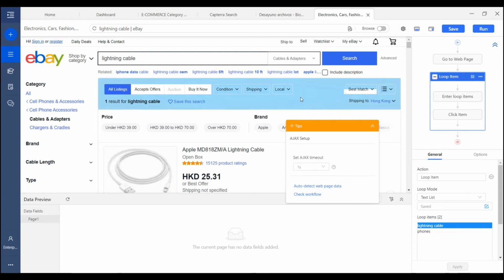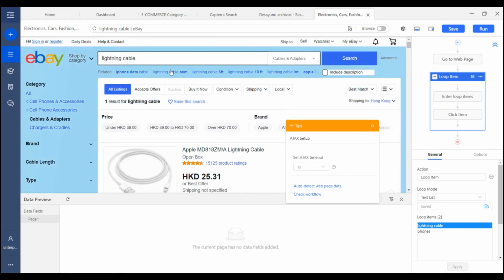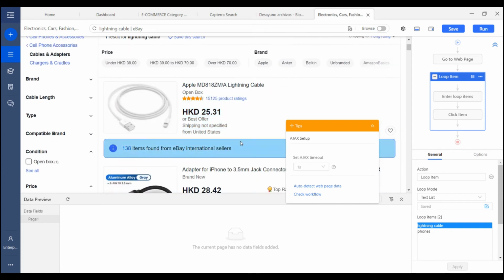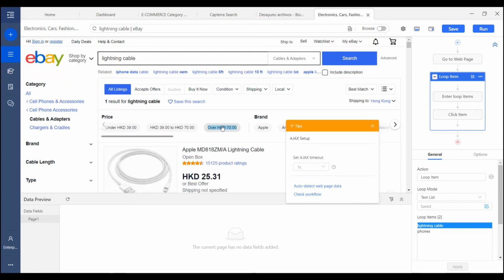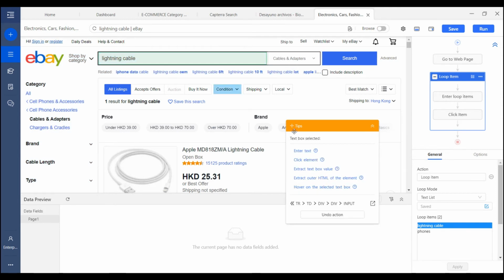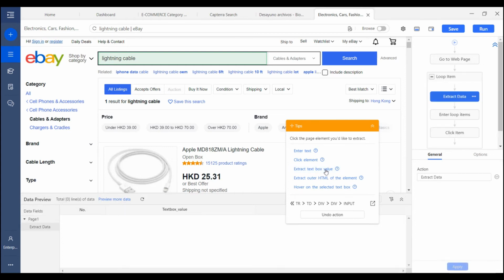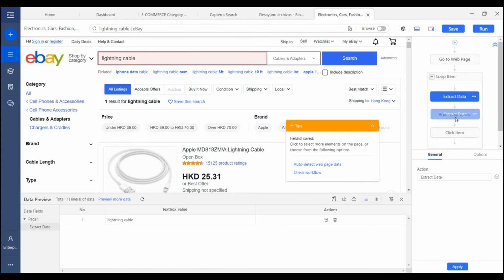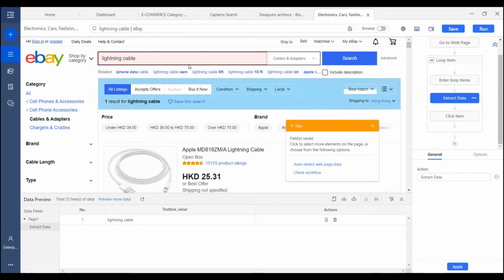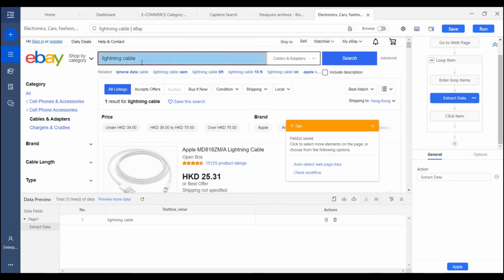And if you want to know which keyword the products are from, we can select the search bar again and then choose extract text box value. This is for extracting the input keywords as a field.